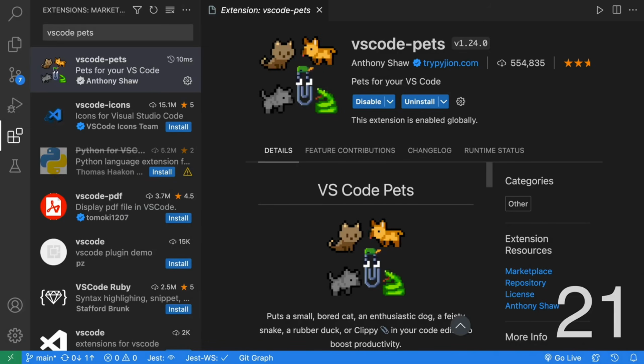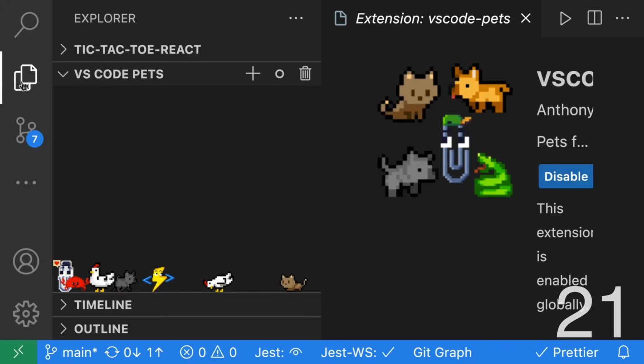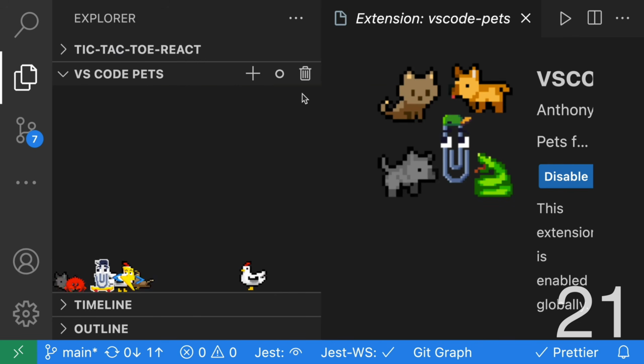And lastly, we have VS Code Pets, which is a really fun extension. With this extension, you're able to have pets within your VS Code. After you install the extension, you can go to your Explorer where you should be able to see your pets on the left-hand side. You can add more pets by clicking the plus and selecting a pet. You can even throw a ball and have them chase it.